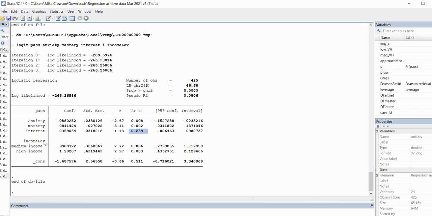You'll next see that we have this income level variable represented in the form of two dummy variables. We have medium income, and that variable is coded in such a way where students who are in the medium income group are coded 1 and students in the low and high income groups are coded 0. The high income dummy variable right here is coded such that students in the high group are coded 1 and students in the other two groups are coded 0.